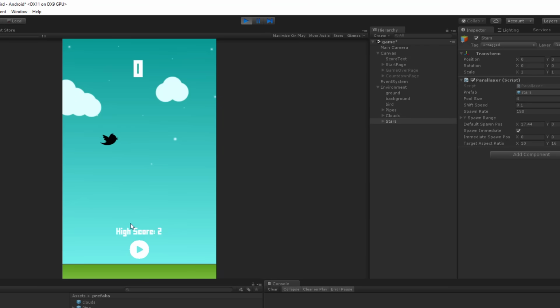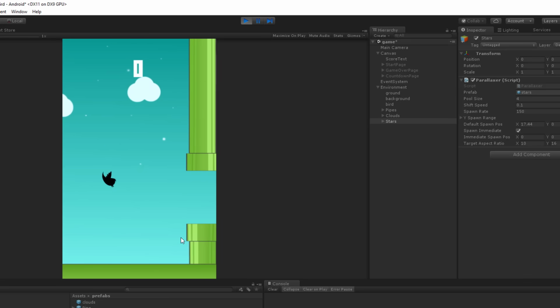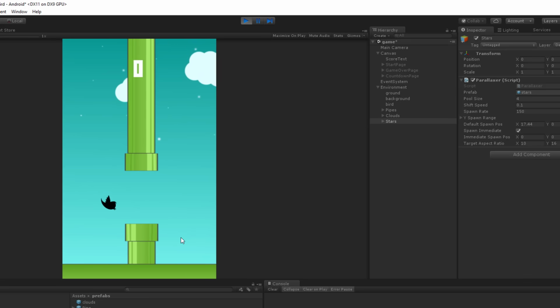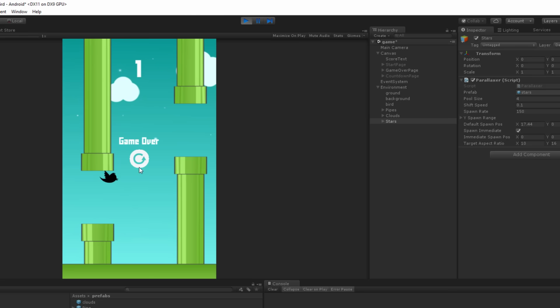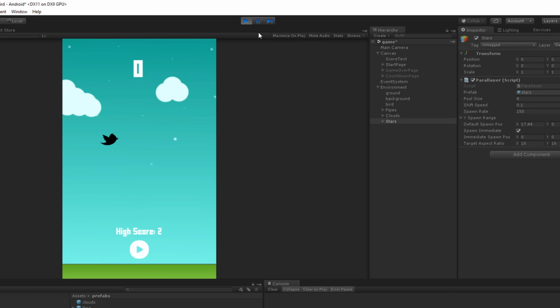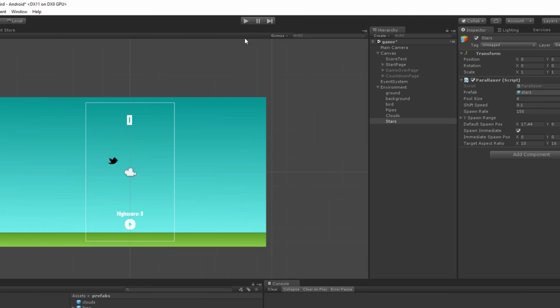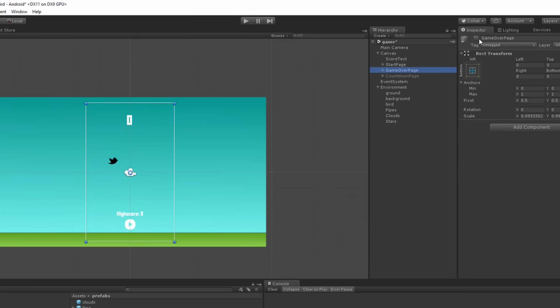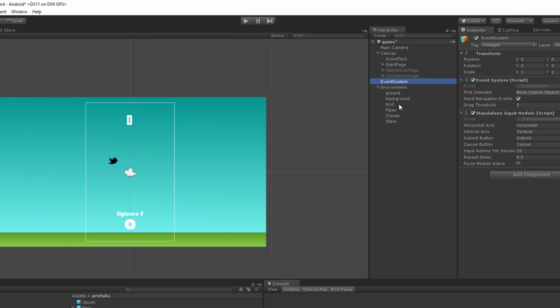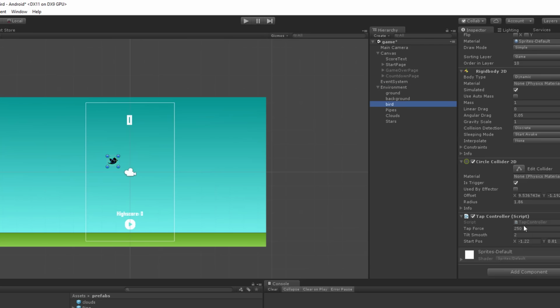Okay, so about to play the game. Just going to see if there's any bugs. And if there's not, we can set it up for publishing. I have a feeling I'm going to get a little bit addicted to this. You know what I want to do is add some red on the background of the game over. And I know I'm going to be tweaking this. I also want to reduce the tap force. It's a little too strong. I'll say 225.